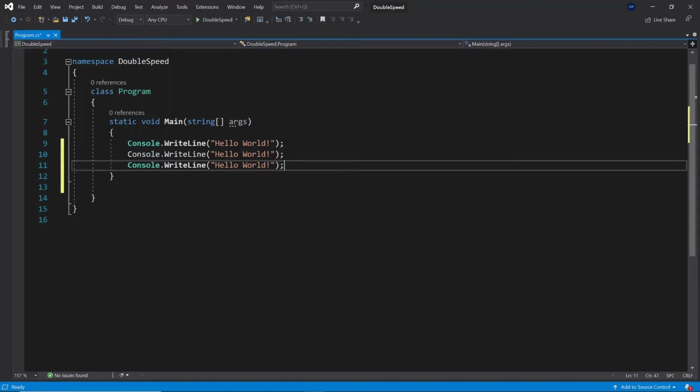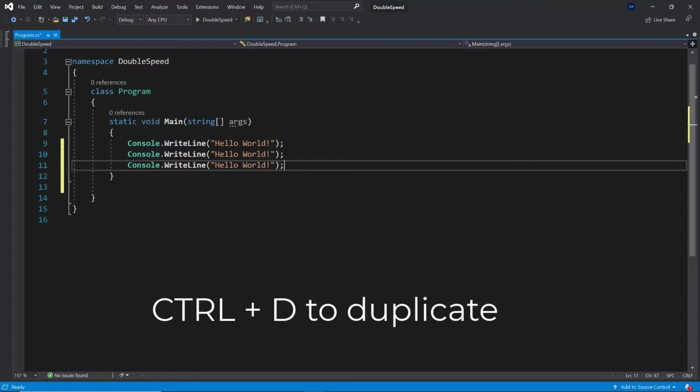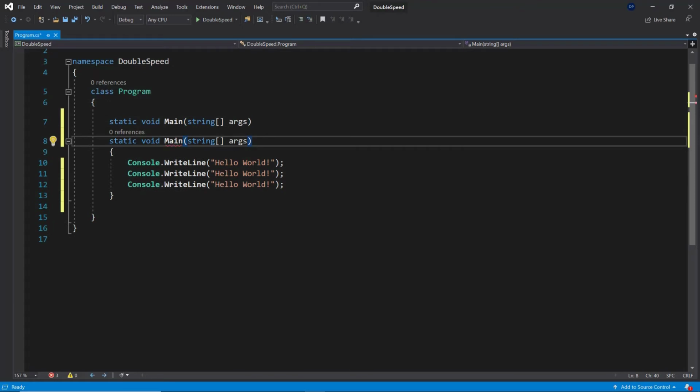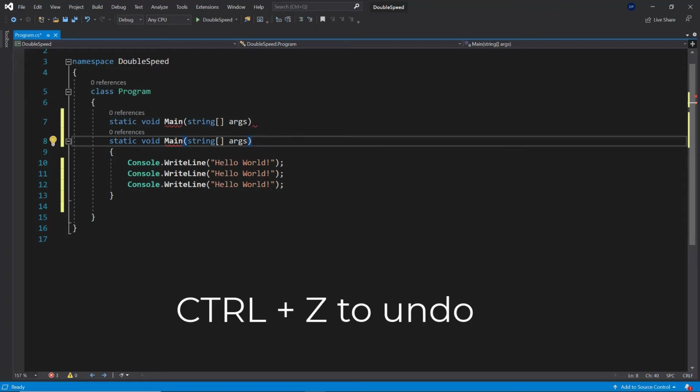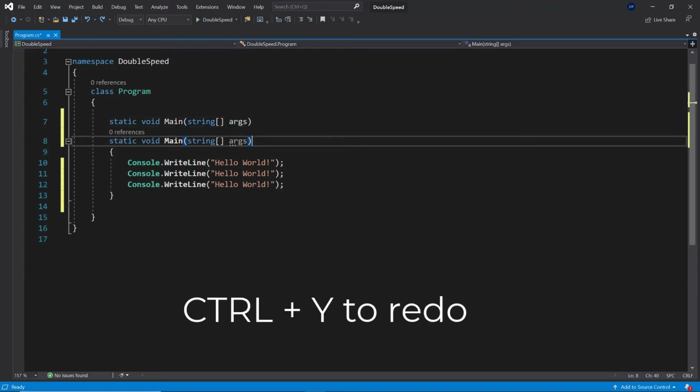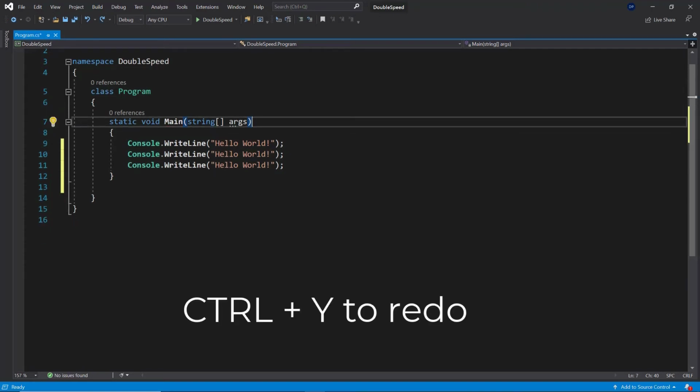Or with Ctrl D, you can actually duplicate it. So press Ctrl D to duplicate a certain line. Let me go here and press Ctrl D. You can see this is how you can duplicate a line. And in order to undo an action, just press Ctrl Z. And if you want to redo an action, just press Ctrl Y. Okay, so these are the different options that you have.